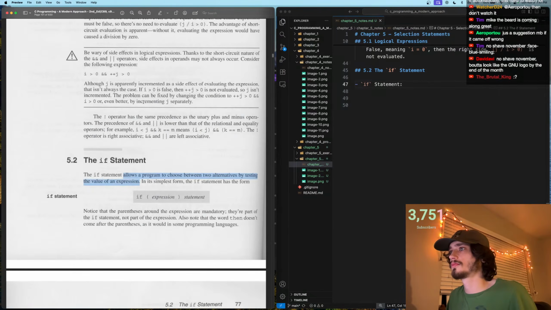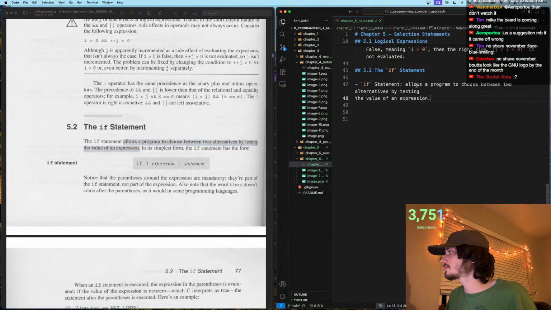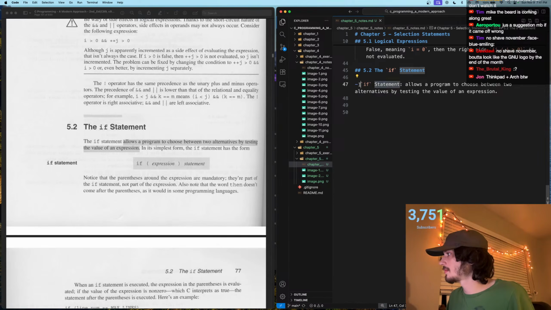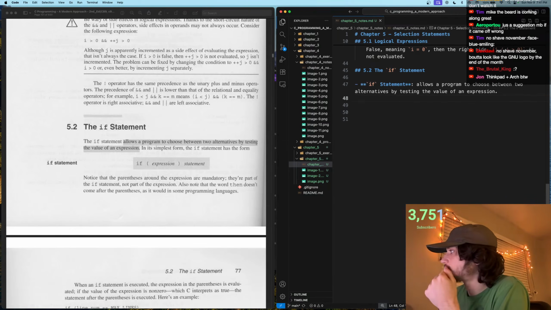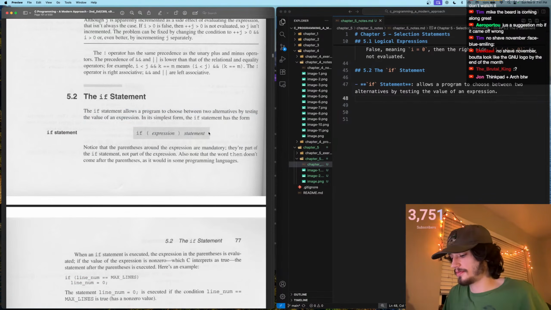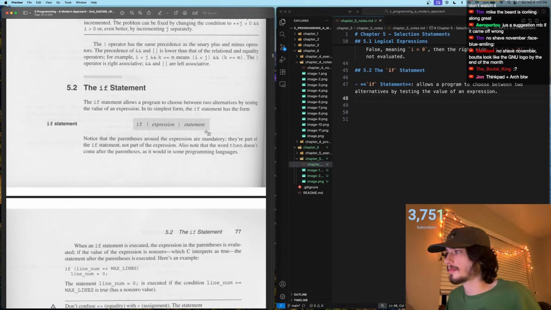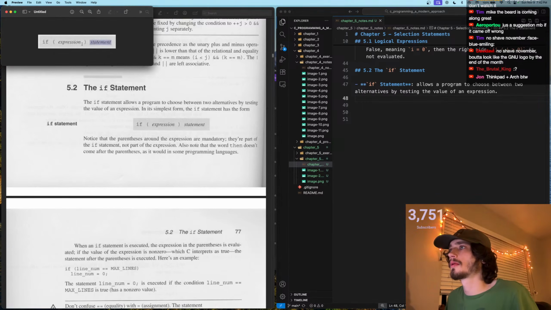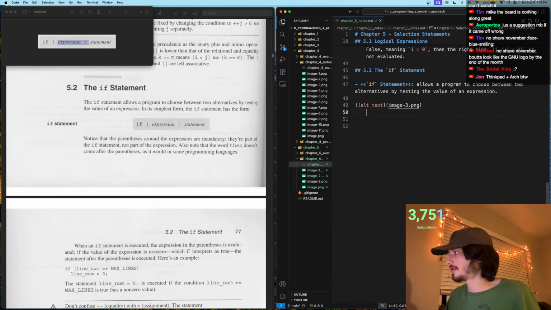Ooh. Cool. Ooh. Nice. So then we have this example here. Take this right from the book. Copy image. Go here.